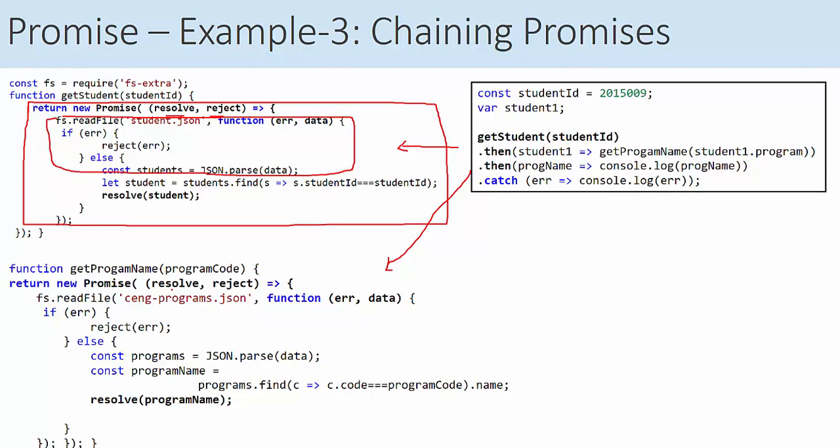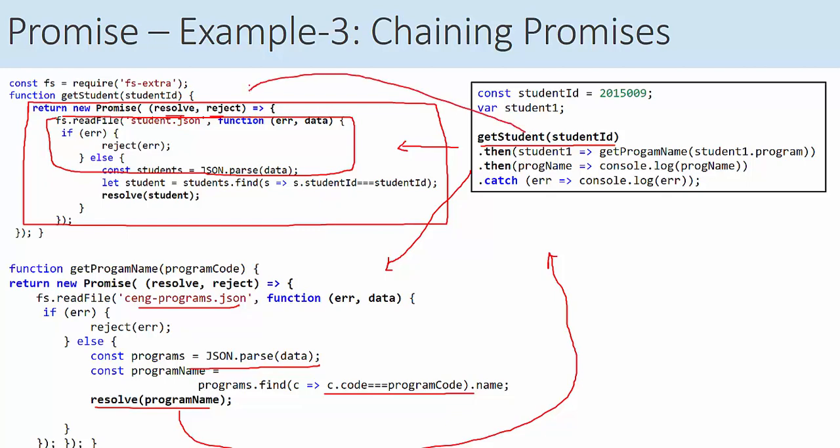So this is the promise. Both promises do the same thing. They open a file, they get the data, convert it to JSON, do some filtering, and then resolve. Resolve means, again, return. So we are calling it from here, getStudent. We are calling the first one. Now we say dot then. Dot then means, when the promise sends you back the data. Promises send back the data using resolve.